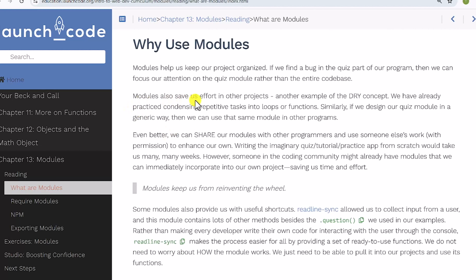Modules also save us effort in our projects. Another example of the DRY concept, we have already practiced condensing repetitive tasks into loops or functions. So we've already laid the foundation. Now we're going to do what? We're going to expand it. Similarly, if we design our quiz module in a generic way, then we can use that same module in other programs. Again, components are reusable, so are modules.